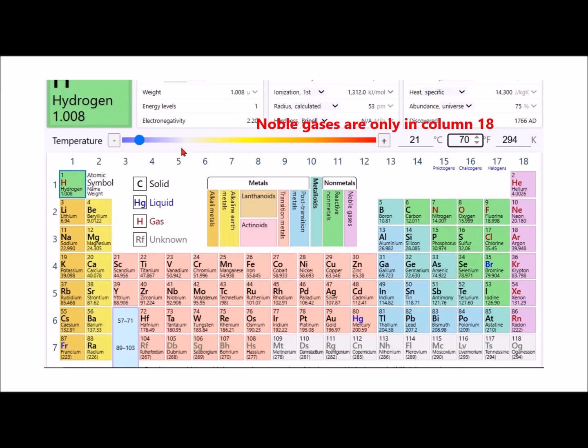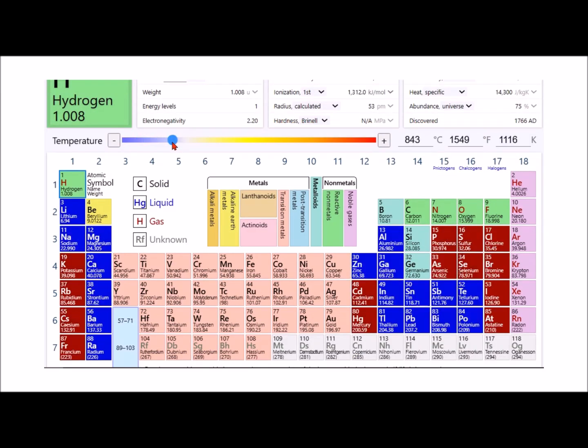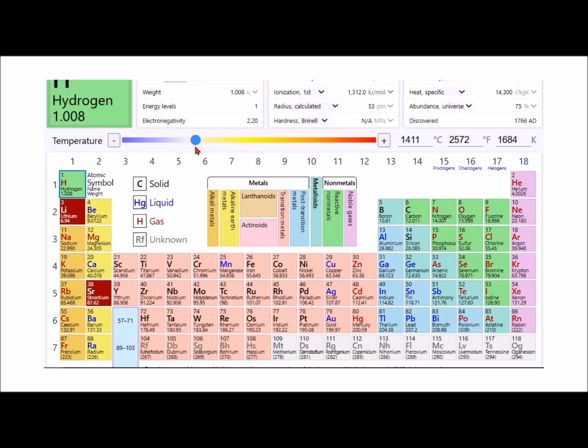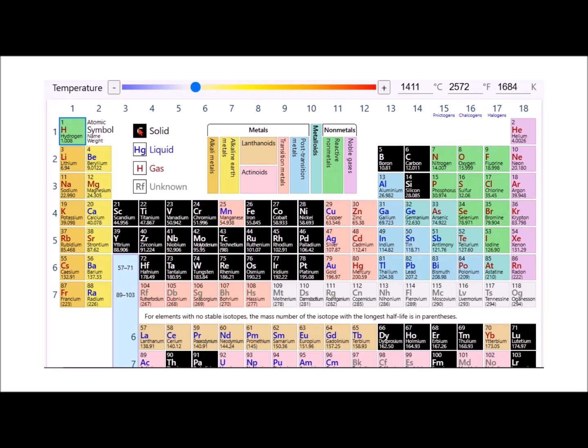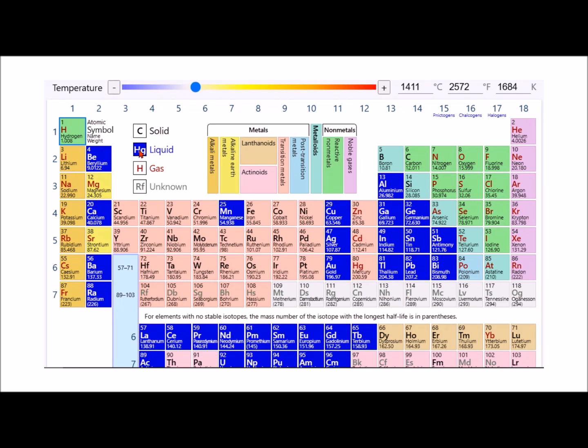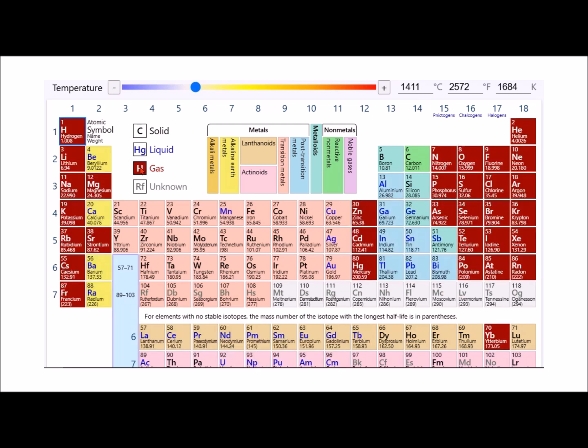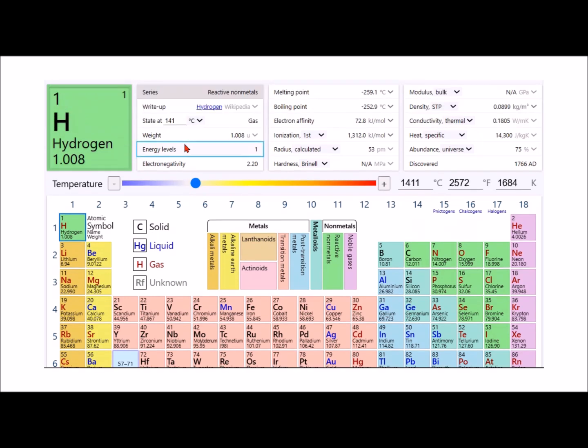Now, if you wanted to look at a much higher temperature, let's say you go up to 2,500 degrees Fahrenheit or 1,400 degrees C. Then you do the same thing, and you can see there's a lot fewer elements that are solid at that temperature. But there's a lot more liquids at that temperature of 2,500 degrees Fahrenheit. And there's a lot more gases at that temperature too. So that's kind of a fun way to find out what state they're in at what temperature.